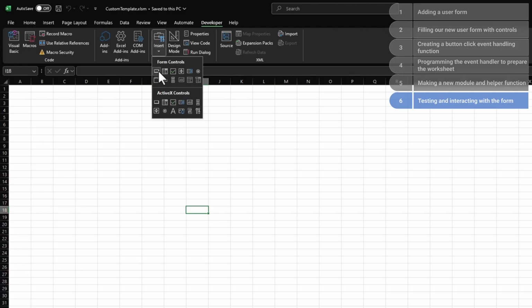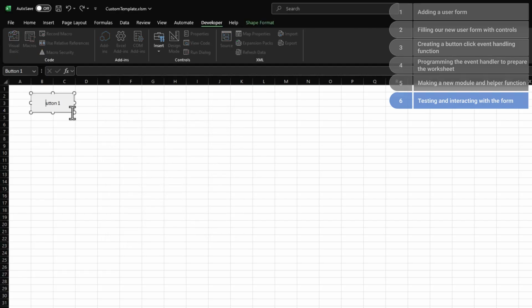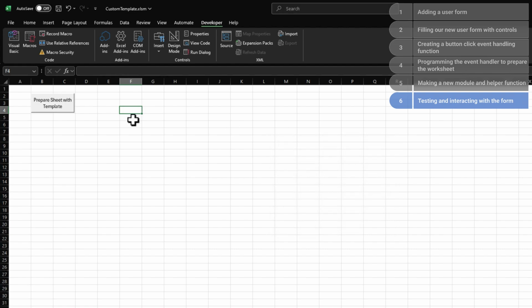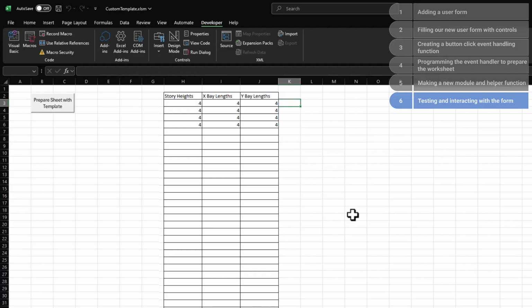All we need to do now is to add a button, assign our macro to it, and test out how our form works. Okay, now, if we close our form, you can see that nothing happens, obviously. Let's launch our form again and pick some values for our text boxes. Now we'll click our button, and voila! Our worksheet is set up and ready to provide data, so we can start building our model.